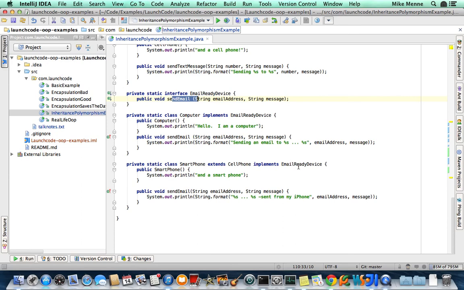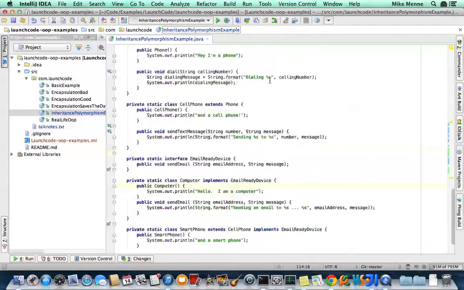So just like we did using inheritance, when we create these objects, we can say that both of these objects, instead of a computer being a computer, we can say that it's actually an EmailReadyDevice.